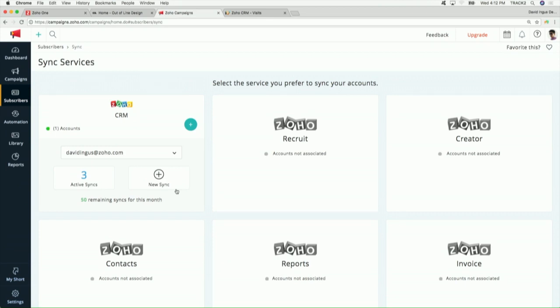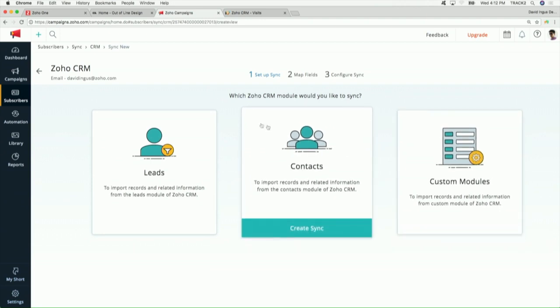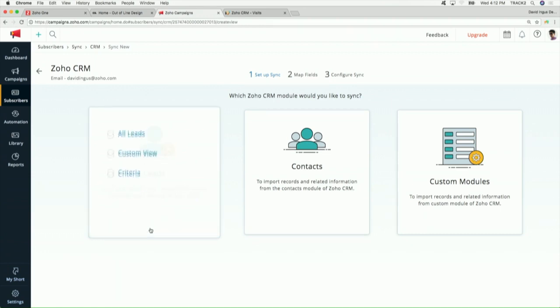So when you set up the integration, or you set up the connections there, now you're choosing what kind of data you want to sync and how you want that to work. So when we click New Sync, we have a few options. We can sync from the leads module in CRM, we can sync from the contacts module in CRM, or we can choose a custom module where we might have some data stored. So I'm just going to go ahead and sync leads, and I'll click the little button. And now we get some options here, right? We can sync all of our leads, we can sync a custom view, or we can use some criteria.